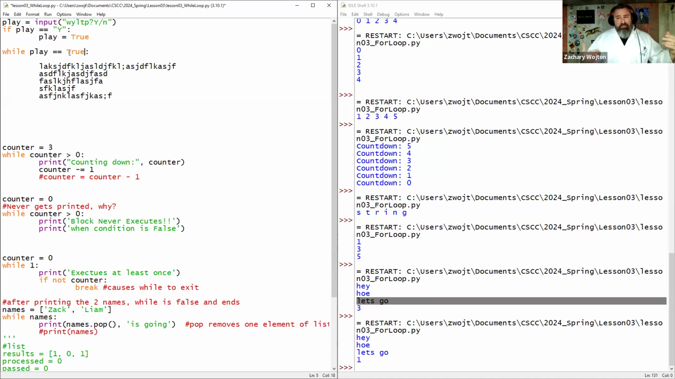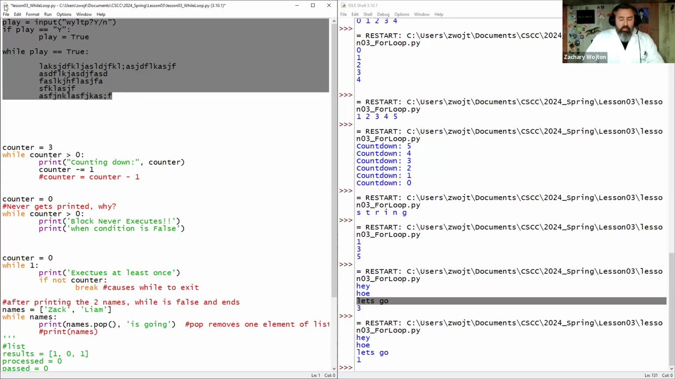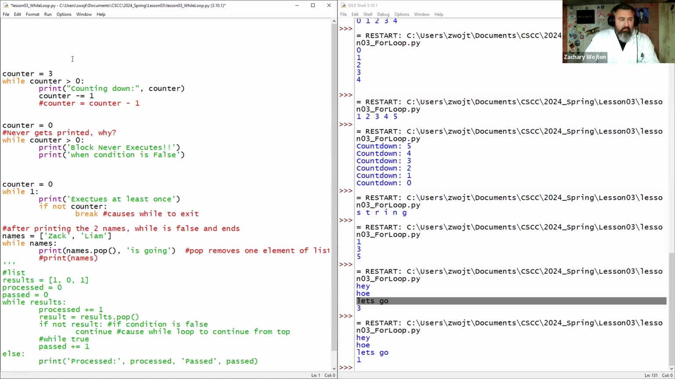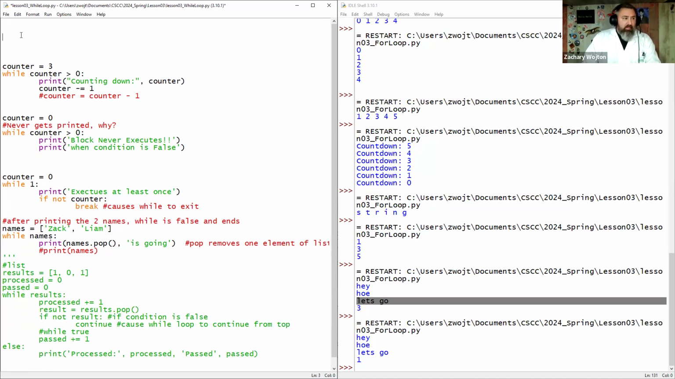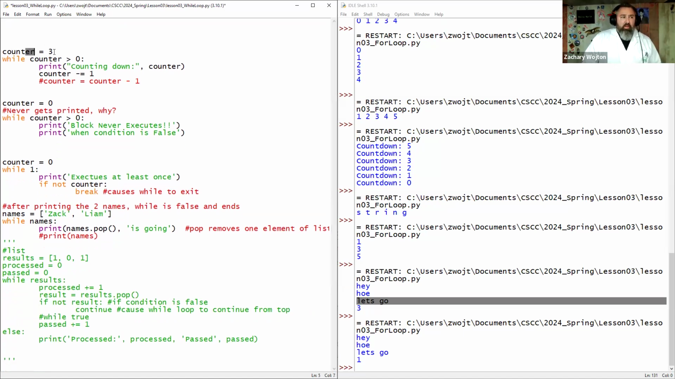So just write better code, right? A lot of whiles could be completely removed, in my opinion. But not to confuse you, right? Because here we're going to do things like set a counter equal to 3.